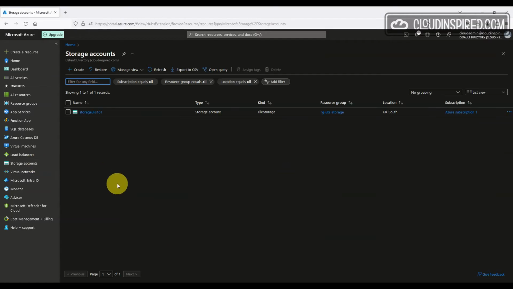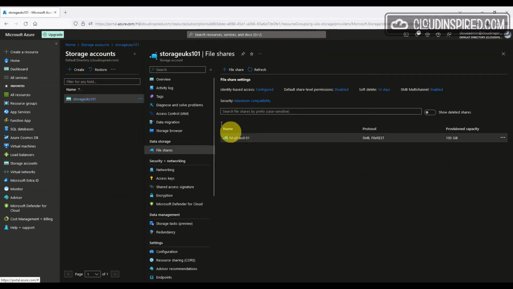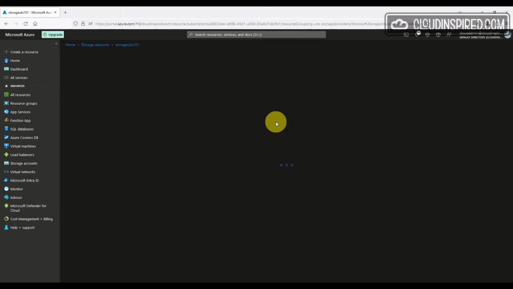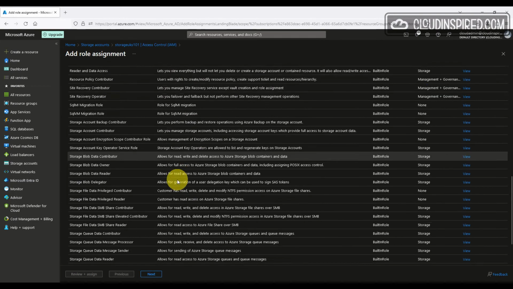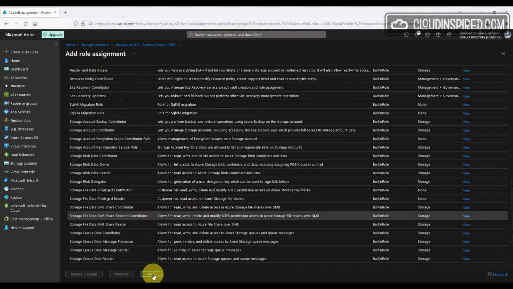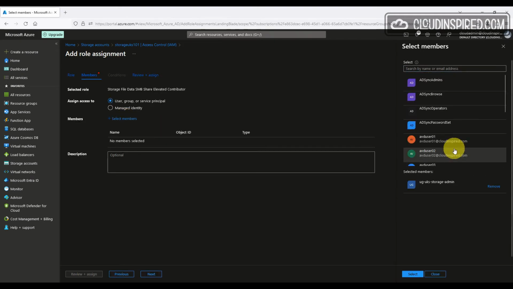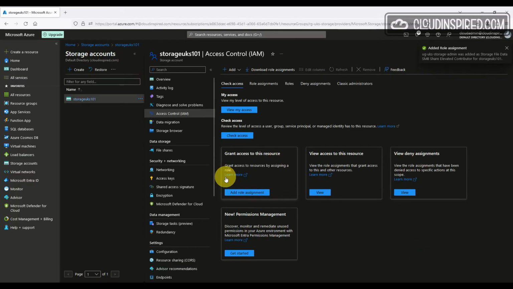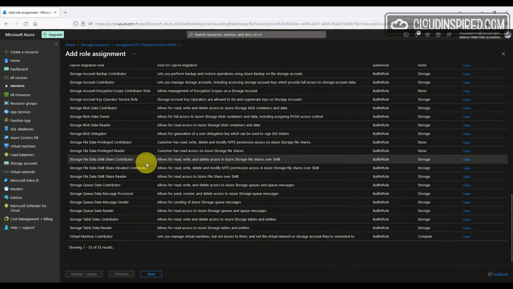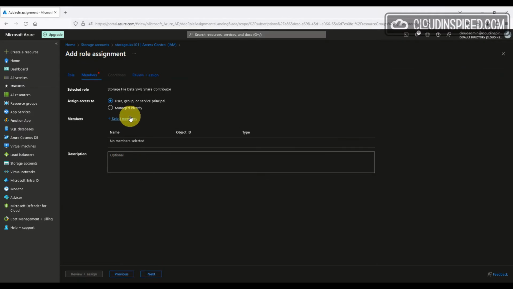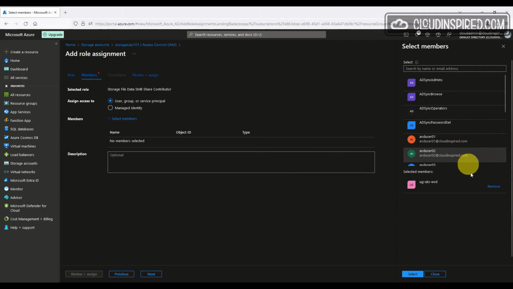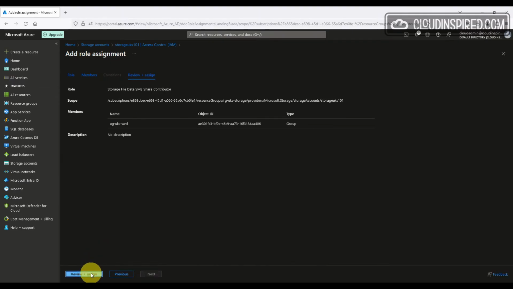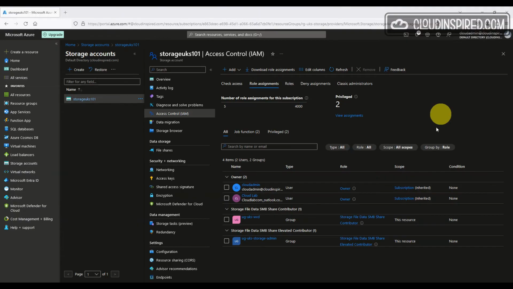So we go into our storage account and then we go to Access Control (IAM), and then we add a role assignment. The first role we're going to choose is Storage File Data SMB Share Elevated Contributor, and then we are going to select our storage admin group. The second role we're going to select is the Storage File Data SMB Share Contributor, and then we select our Windows Virtual Desktop group. The storage admin group will contain our admins that will administer the storage account file share. The users group contains our Azure Virtual Desktop users that will be logging into our session hosts.